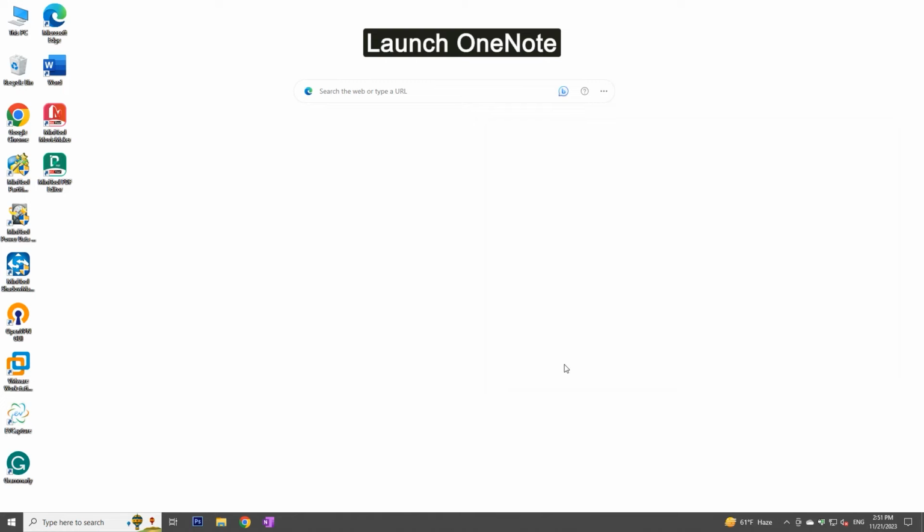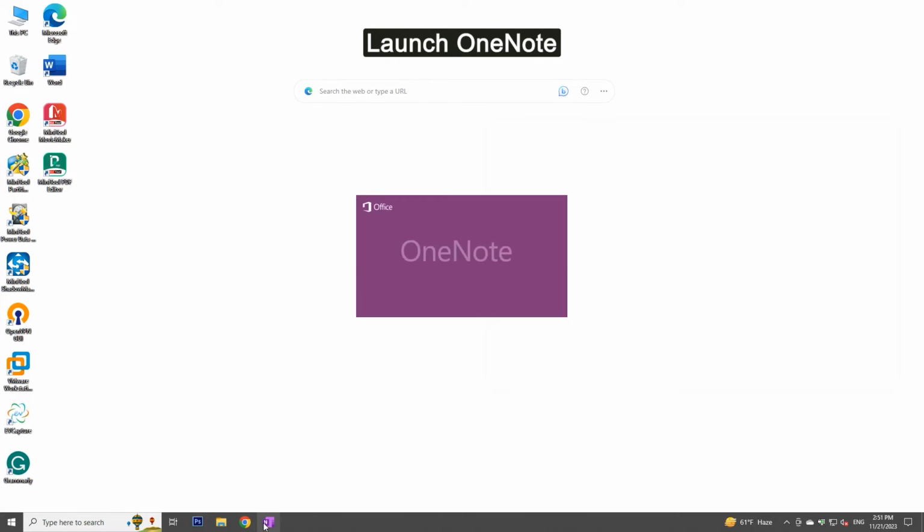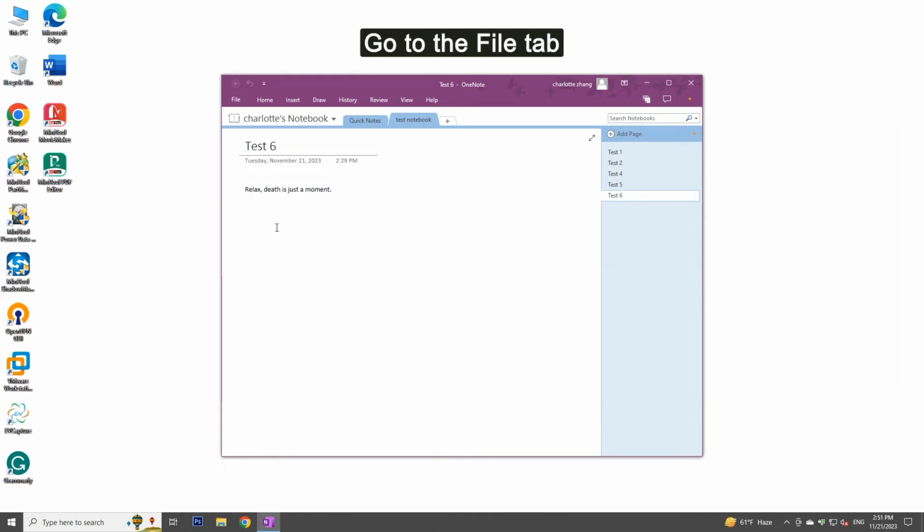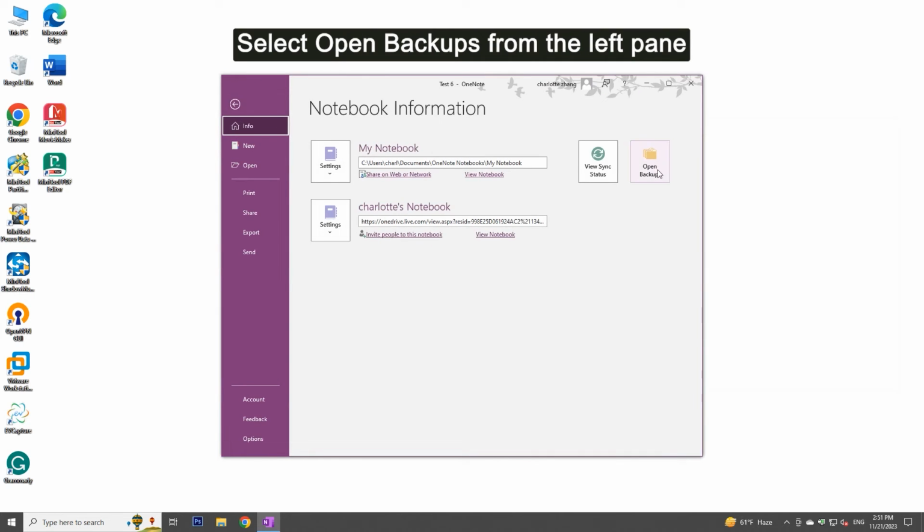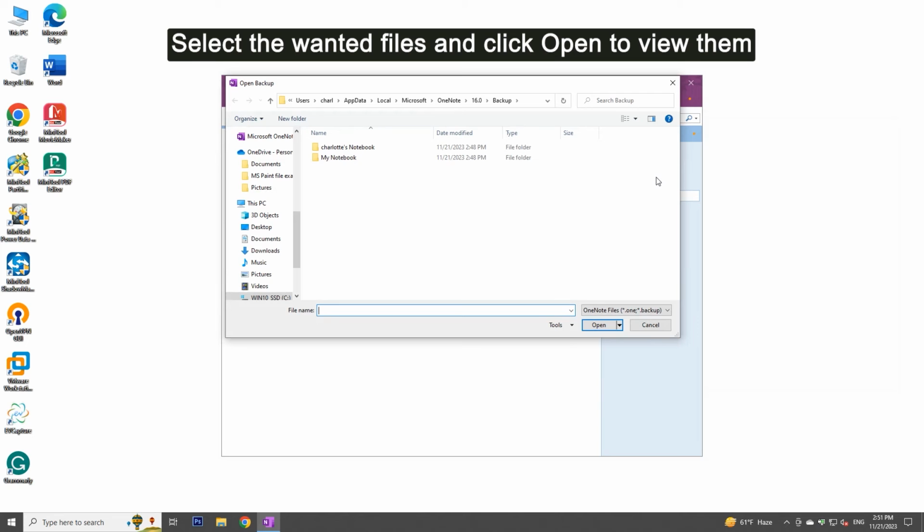Way 3. Recover from the local backup. Launch OneNote. Go to the File tab. Select Open Backups from the left pane. Select the wanted files and click Open to view them.